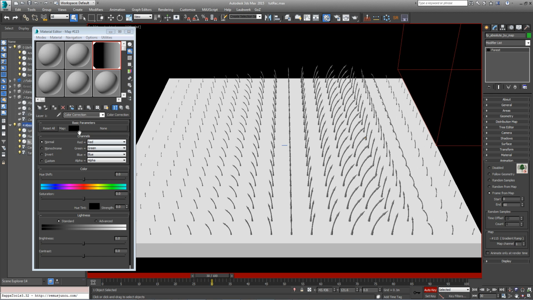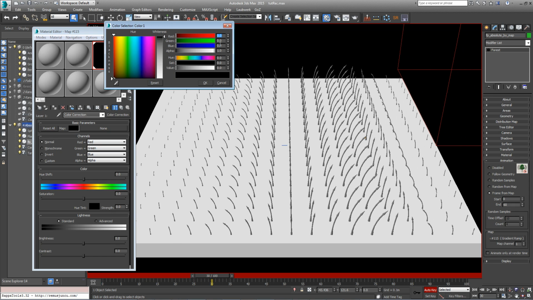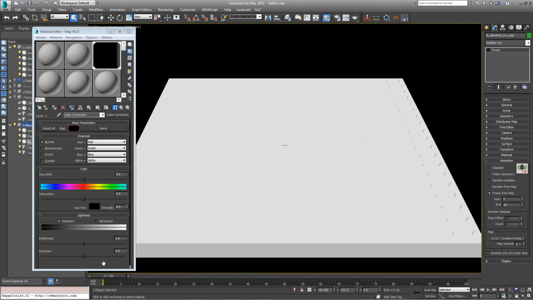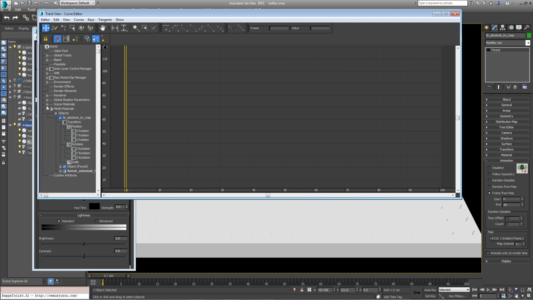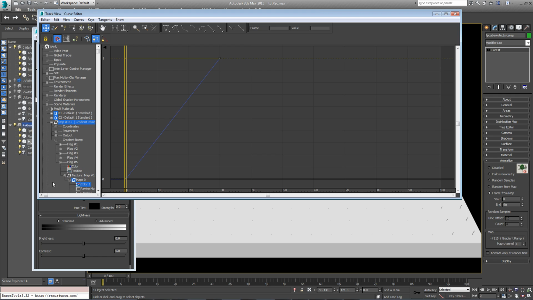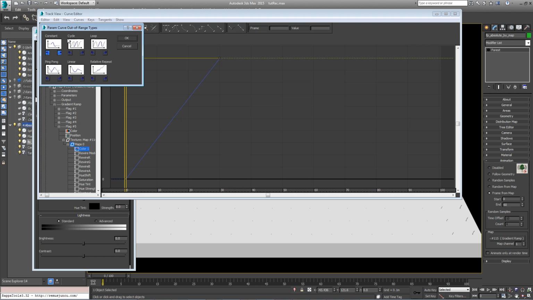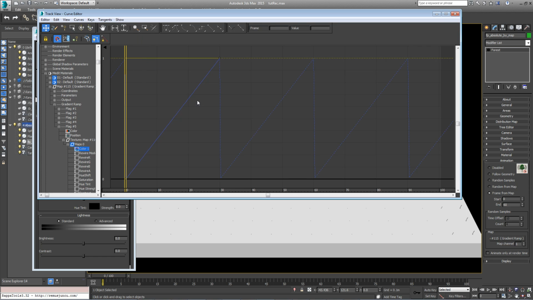Between frames 0 and 30, animate the map changing from pure white to pure black. Next, we want to loop that color animation. So open up the graph editor, go to the Edit Materials, and find the gradient ramp we just created. Expand the track until you find the animated color channel. Select it, and open your parameter curves out of range settings. Set it to loop, hit OK, and close the graph editor.